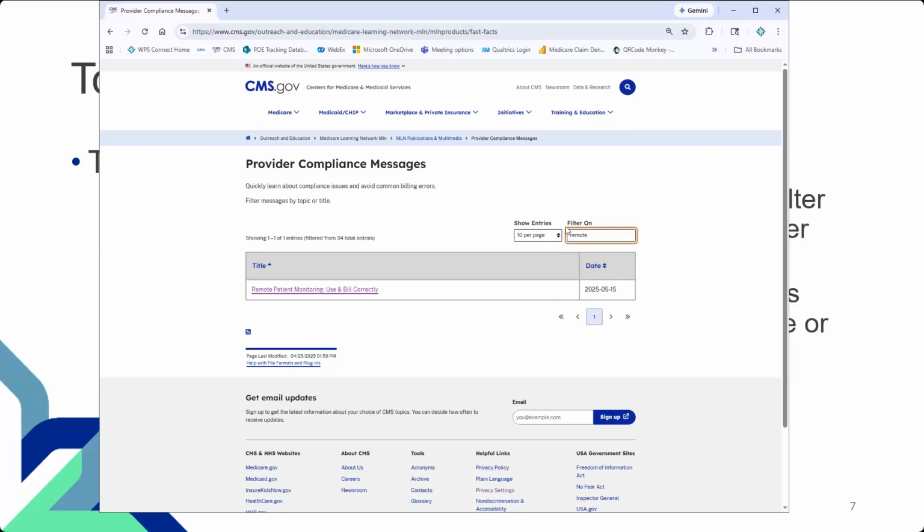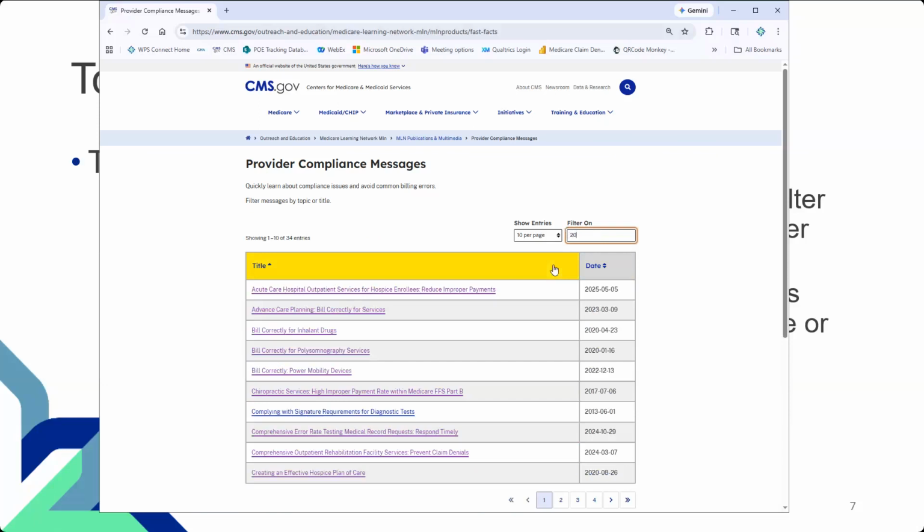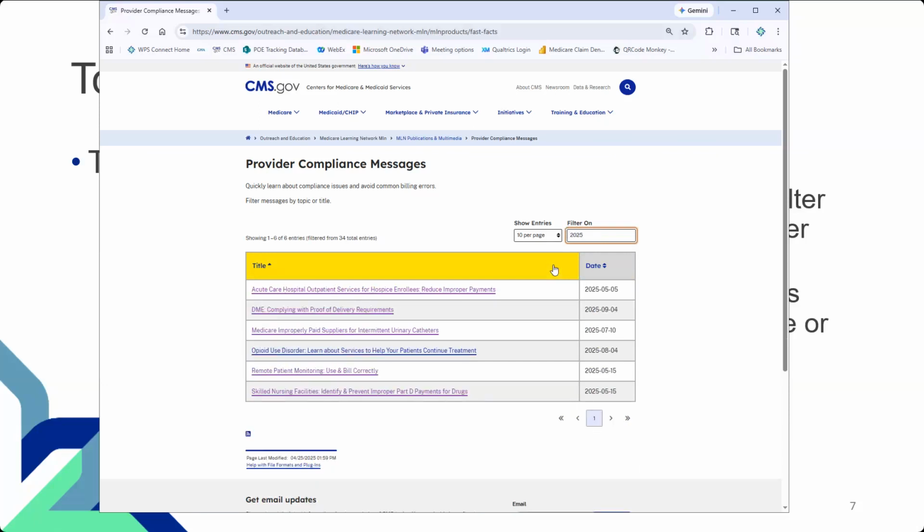If I want to see only those messages that were published maybe this year, I can filter on a date by choosing to enter a date in the filter on feature. By doing so, you can see that I have narrowed down the number of entries in the provider compliance messages to show 1 of 6 entries. So there are actually 6 provider compliance messages with a 2025 date.